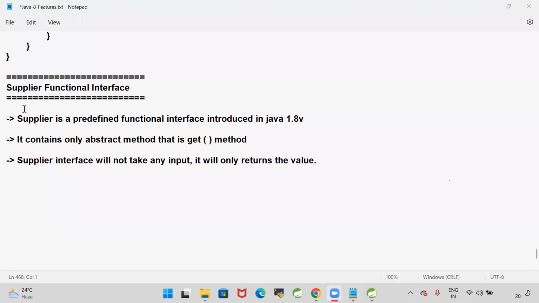Okay, guys, supplier is a predefined functional interface introduced in Java 1.8 version. It contains only one abstract method, that is get method. Supplier interface will not take any input. It will only return the value.